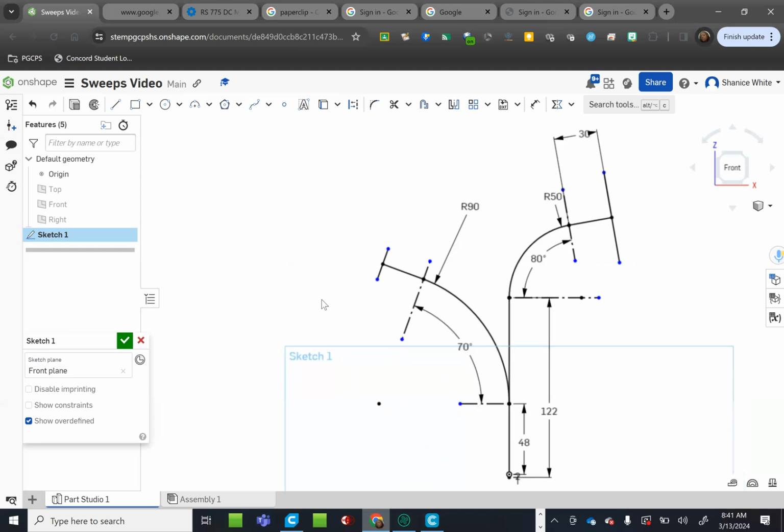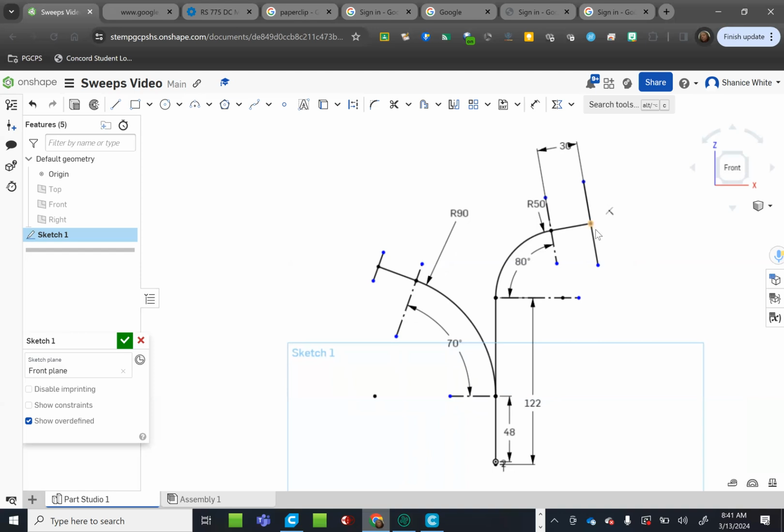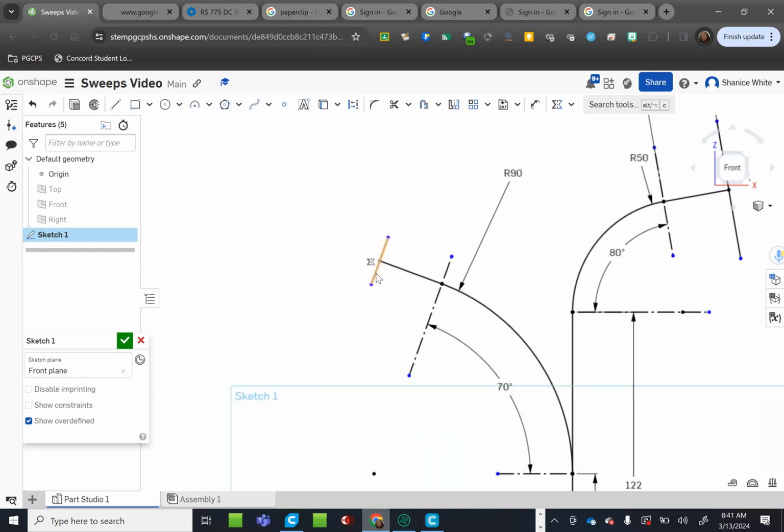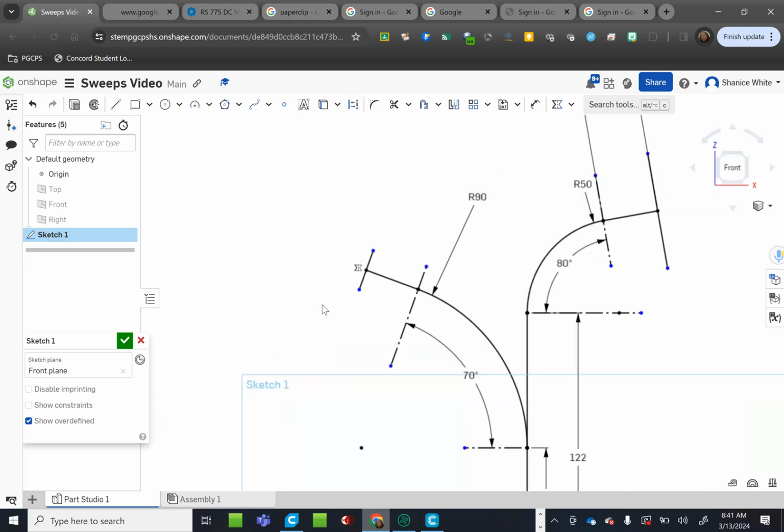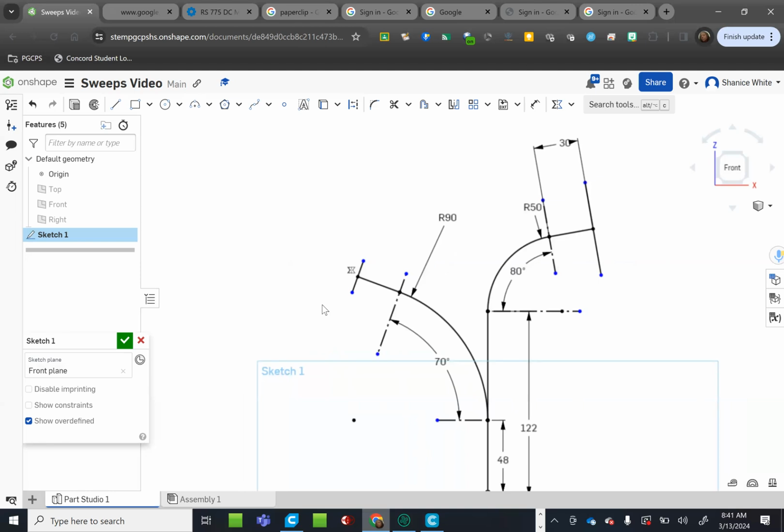So now what I'm going to do is put a plane right here on this line, and then I'm going to put another plane on that line. But before I do, I think I want to make those lines 52 millimeters. When I did this before, I made them 52 millimeters, and I'm not remembering why at this point, but we'll see what happens.